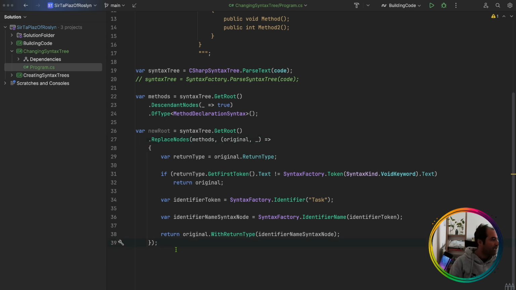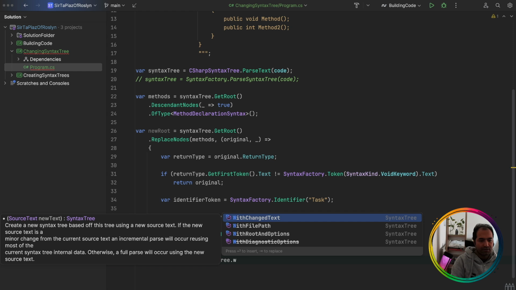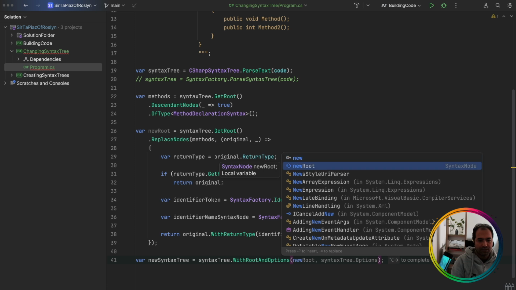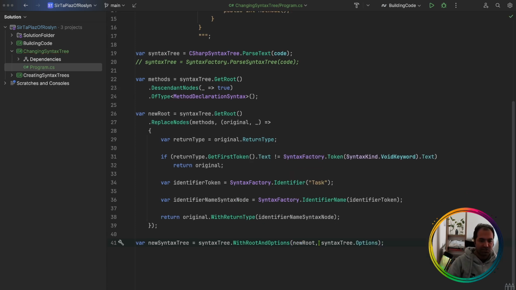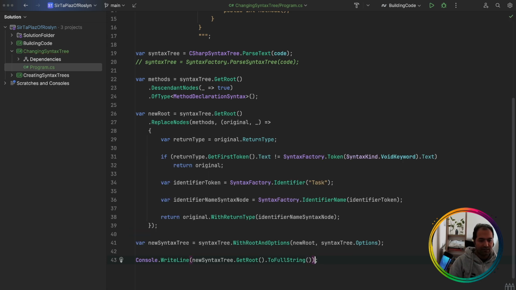So now that we have our new root, we need to create a tree representing the new source code. And this would be our SyntaxTree.WithRootAndOptions. We are passing the new root and whatever options were in the syntax tree. At the end, we could just say Console.WriteLine and let's just pass the root. Every node in the syntax tree, you could pass it to Console.WriteLine and its ToString method will be called and prints out the C# code representing that part of the tree. So let's run our application.